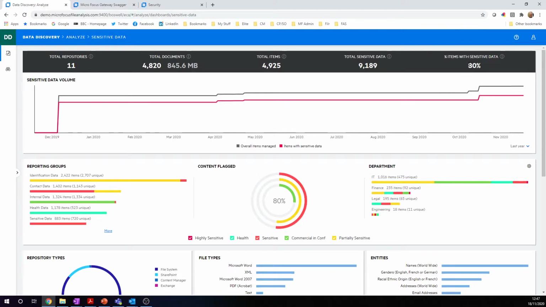But how is that broken down? Where should I start my analysis? Where should I start putting some actions in place to manage this information? So let's have a quick look. Most of it is identification data. We can see this in the line here. And most of it's from the IT department.